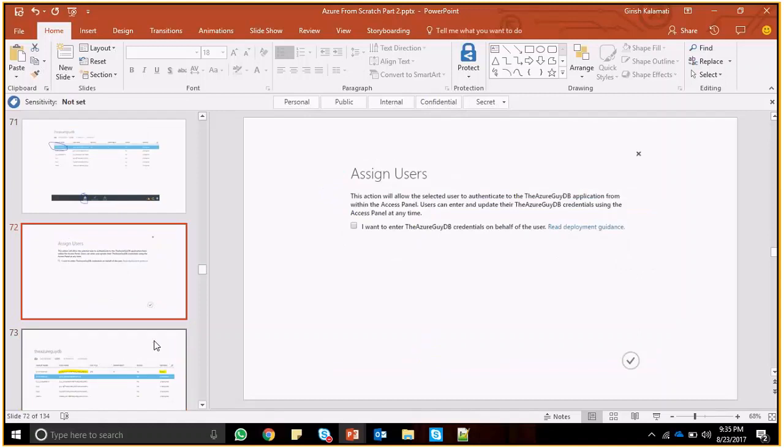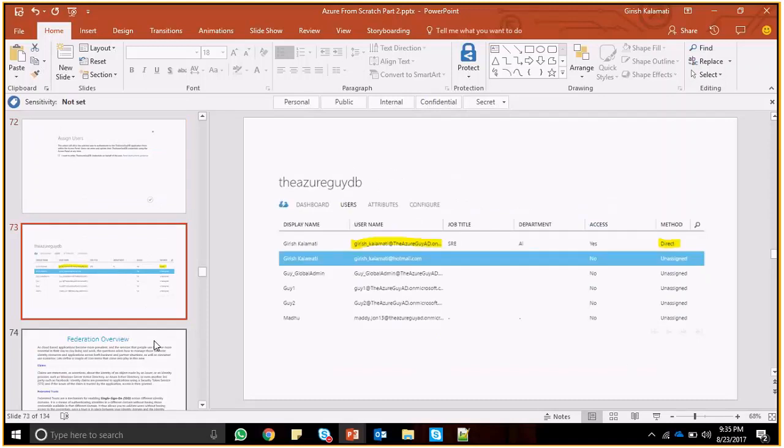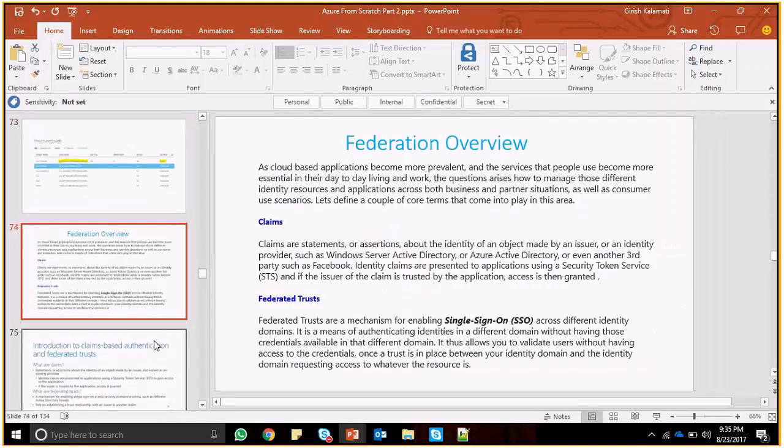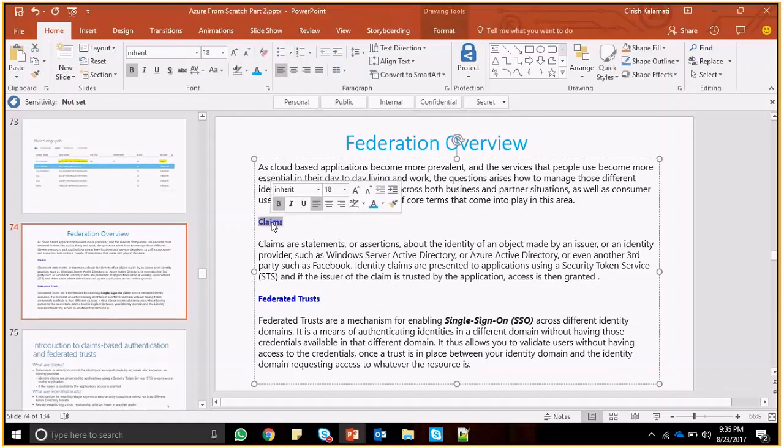Once that is done, as I said, you can assign a user, everything that I explained already. You have something called Federated Authentication, which I've been talking about for the last 2 classes. Federated Authentication has a little bit of terminology: claims and Federation Trusts. Claims can be your email IDs, your names, or your identity provider names. Claims would be given by your issuer, or by your identity provider.